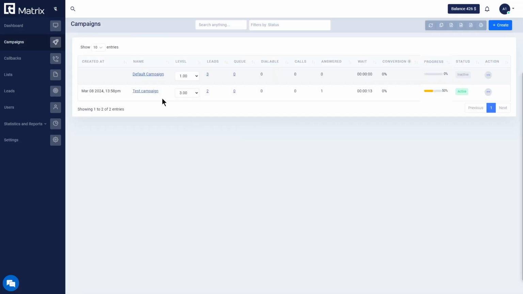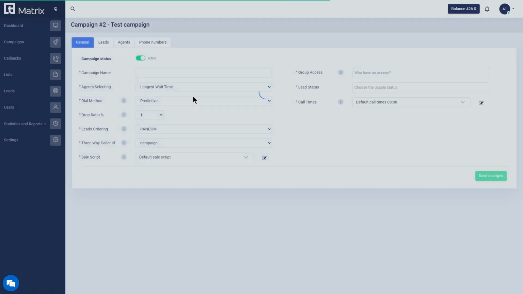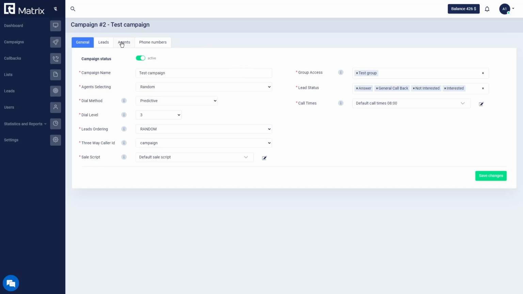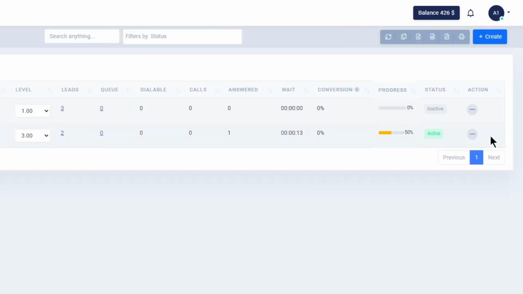Once your campaign has been created, you will see it in the campaign list and can edit any setting if you require by simply clicking on its name. You also have the option to delete it, stop, log out the agents, and more by clicking the action button next to it in the list.